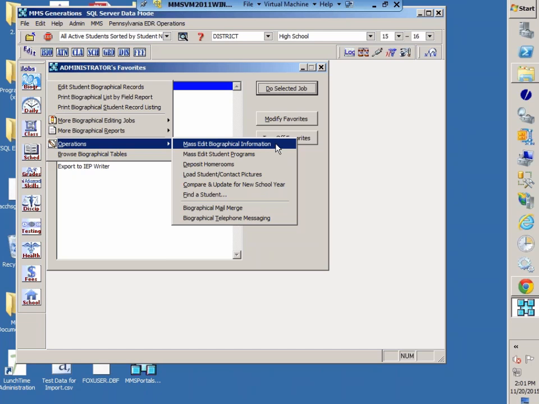So this operation would only work if the majority of your students all had the same value, or if everybody had all the same value. To do the mass edit with just changing fields for a handful of students at a time, I don't think I would do that. That would take a lot of time.